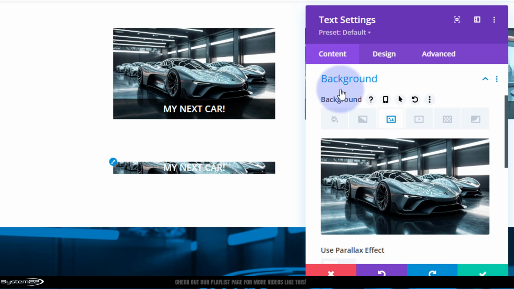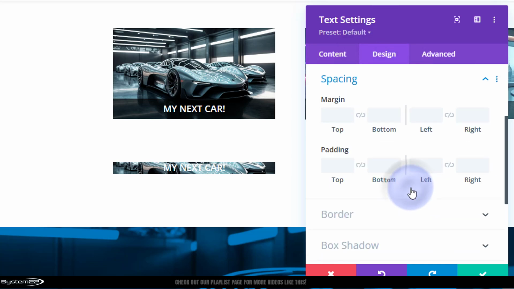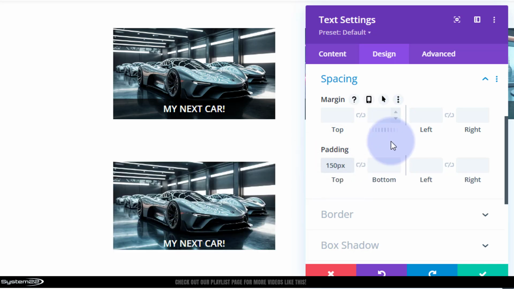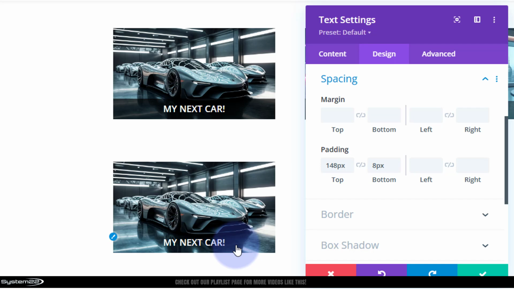I'm going to use padding to do this. So if I go over to my design, I'm going to go down to spacing and padding. I'm going to put 150 pixels on the top. And I think I used 8 pixels on the bottom. In fact, I actually used 148. I seem to remember that one above. That's exactly where we want it.